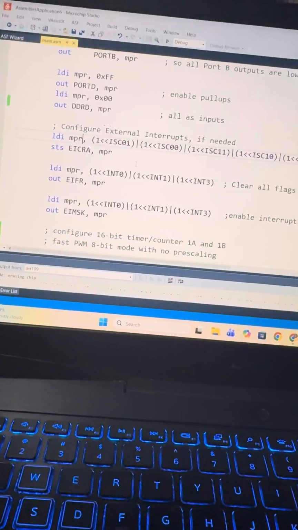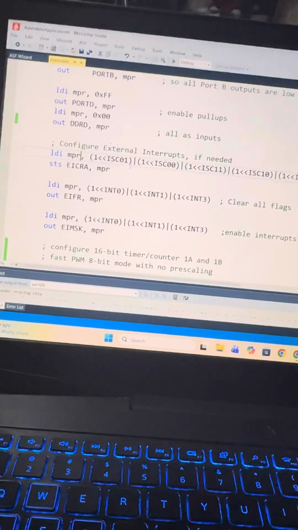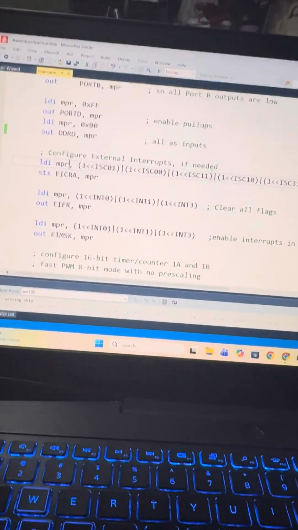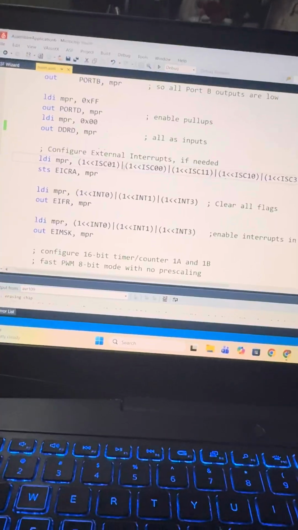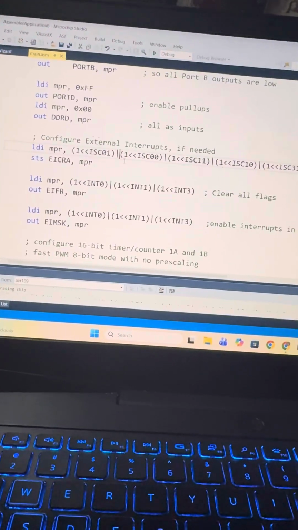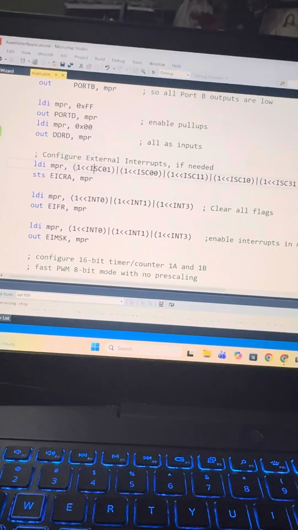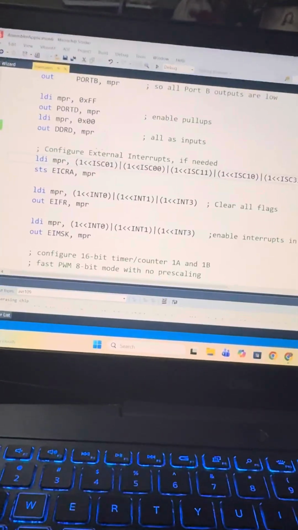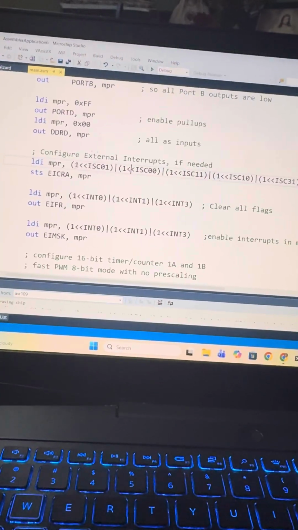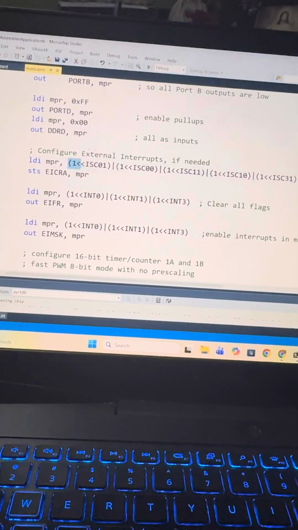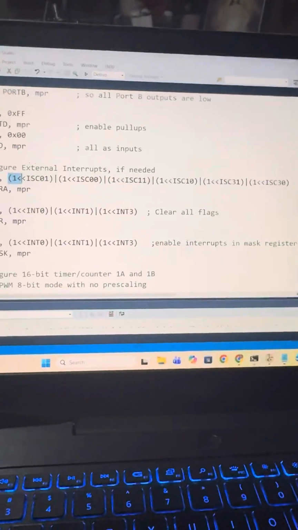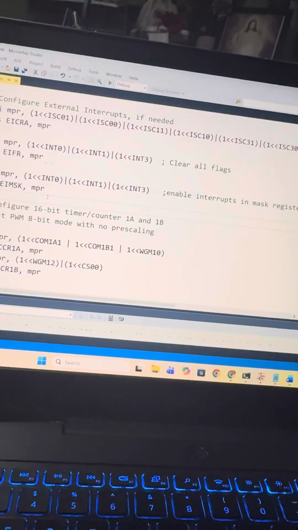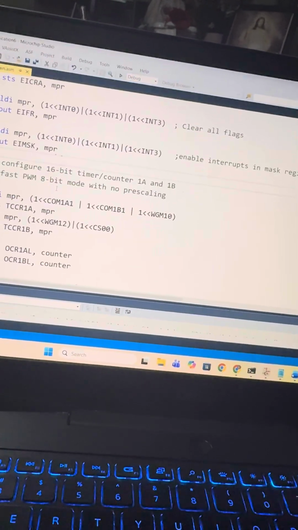Here I configure my external interrupts for button 1 or PD1, for PD0, PD1, and PD3 to fully high, because for some reason I was having problems with the rising edge configuration. So I did that. Here I cleared all flags, and here I actually enabled my interrupts for INT0, INT1, and INT3.